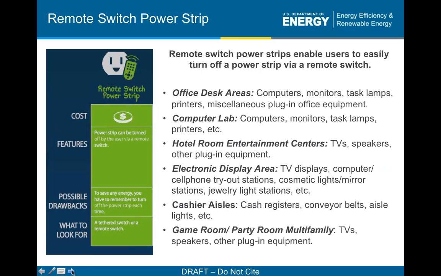Another type of power strip is the remote switch, and this is when you have a little more human control over these things because there's a remote switch that users can turn off a power strip with. And so that way you don't need a timer or motion, you just have a clicker or a switch that you can turn off the power strip with, and that way you have that control, you turn everything off, and it's all together, saving energy.